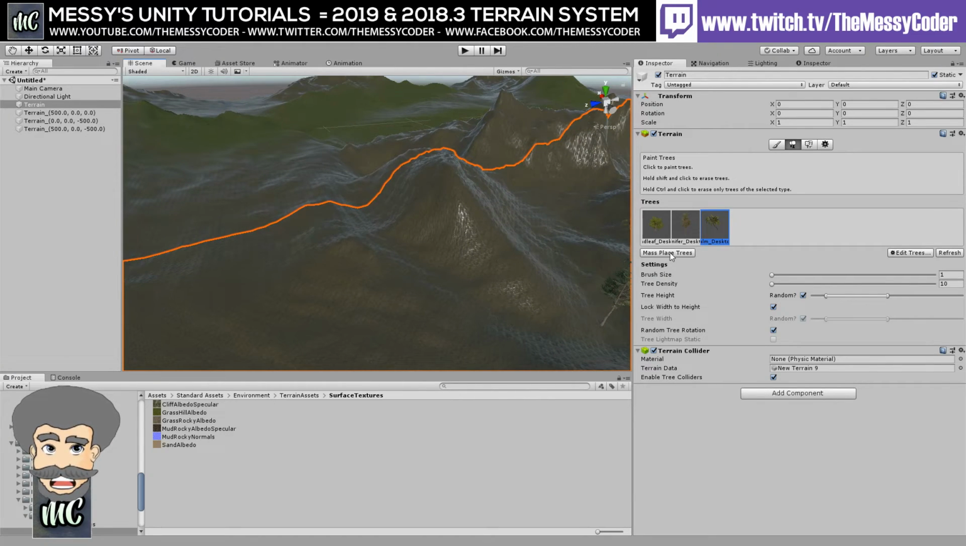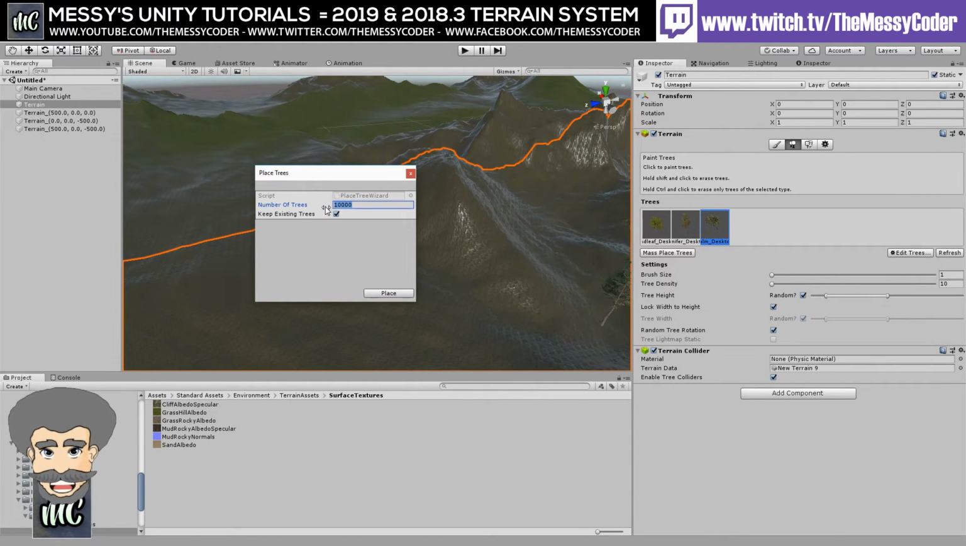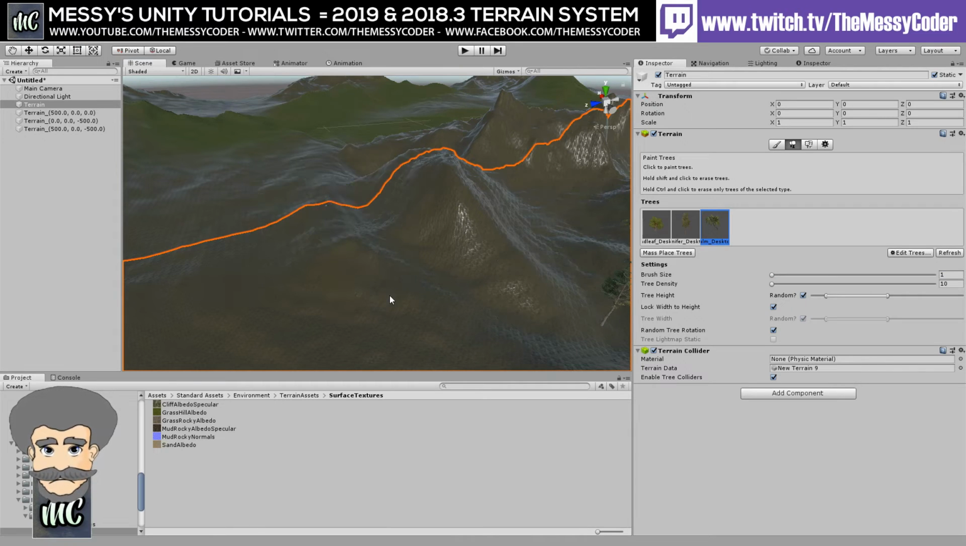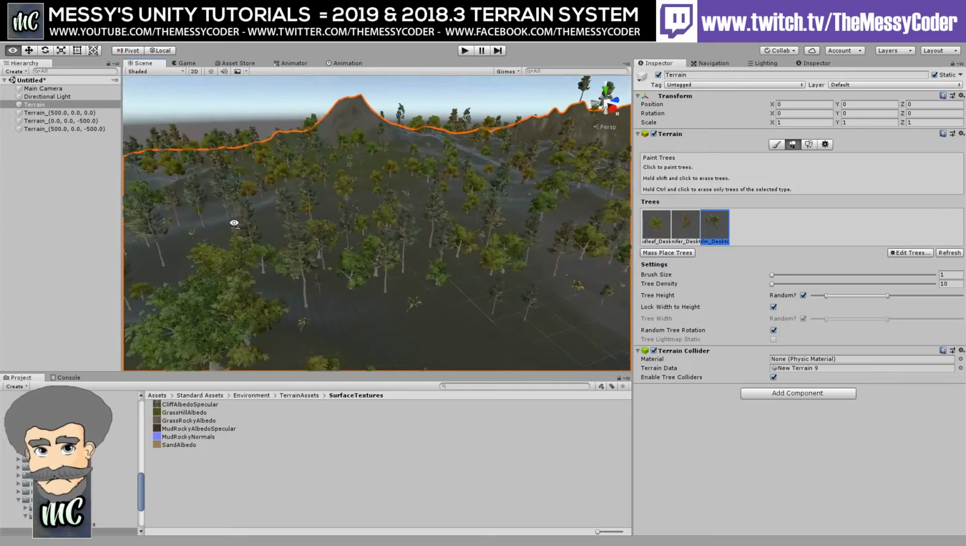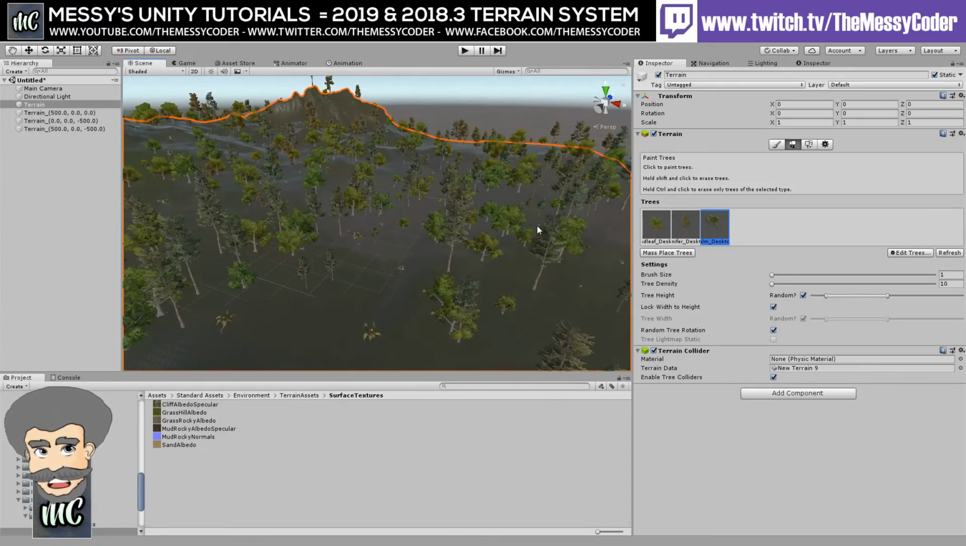And 1,000 trees. Now you want 1,000 trees. Okay. So, if you're sure. Now there's 1,000. There's 1,101 because it kept all of the existing trees.